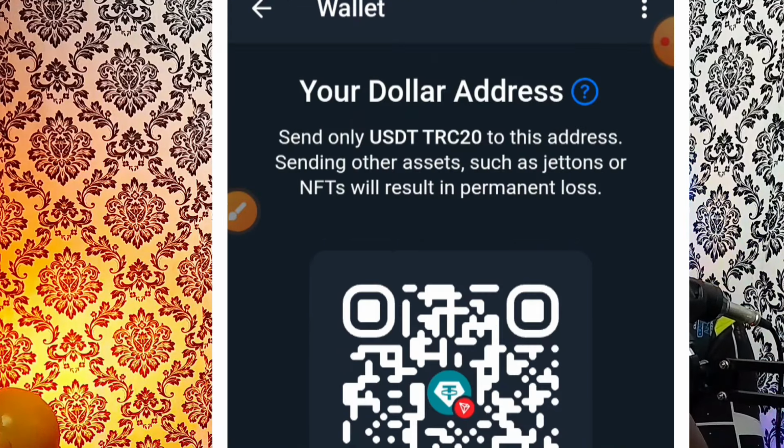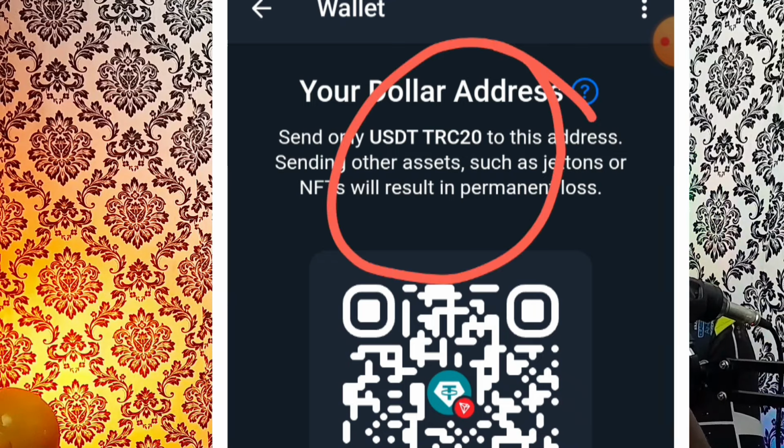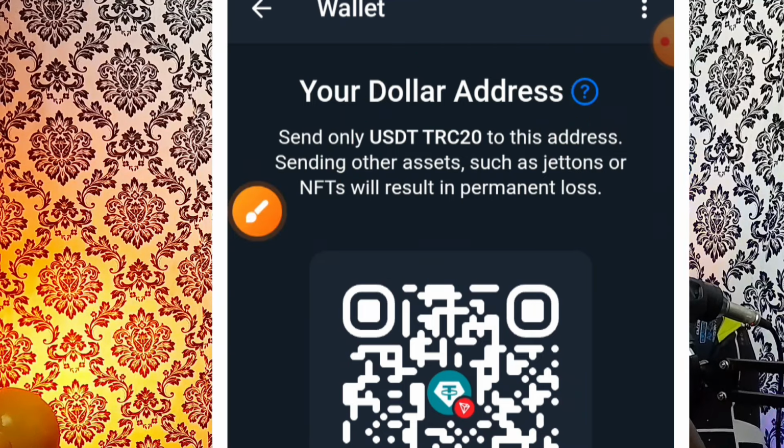Now you see that my wallet is empty, everything is 00. So this is what you do if you want to receive money from somebody. Come down here, copy this wallet address and send it to the person you want to receive the money from. Remember, this is only for USDT TRC20 right here. So copy it. This is how you receive TRC20 on Telegram wallet, guys.